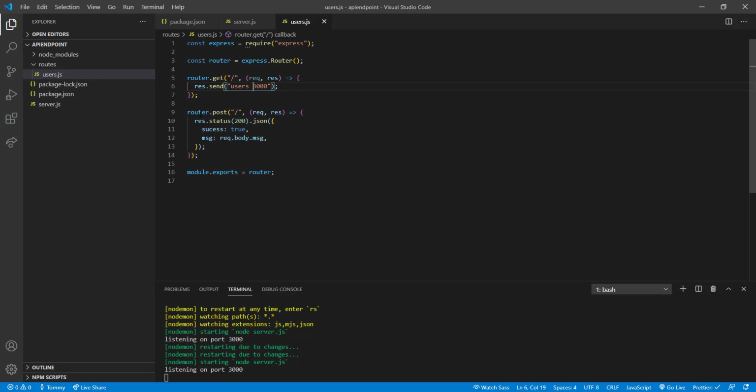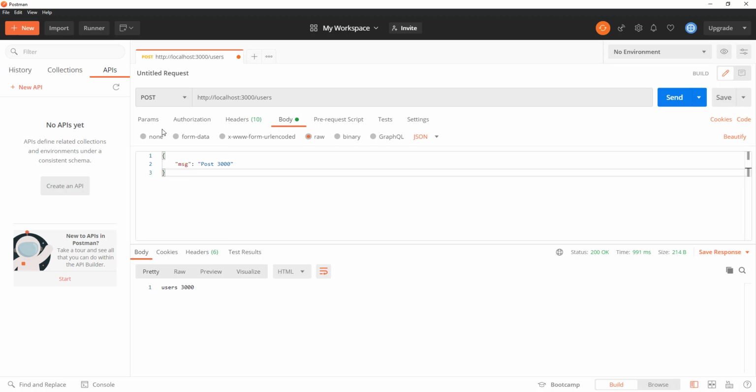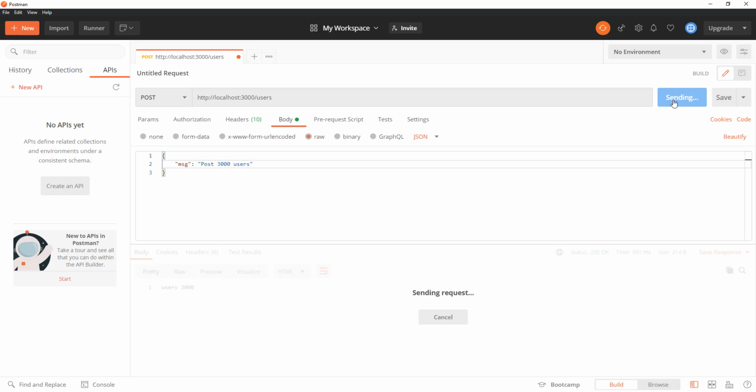So we have our get and our post in here, and the post will be to users again, and we will send a request.body.message. Okay, so we'll just do that here now. So we're going to change it to a post request. Okay, and our body is message post 3000. We'll just say users here to distinguish it. So we'll send a post request to that users route now. Okay, so we get back success true, and that's after working.